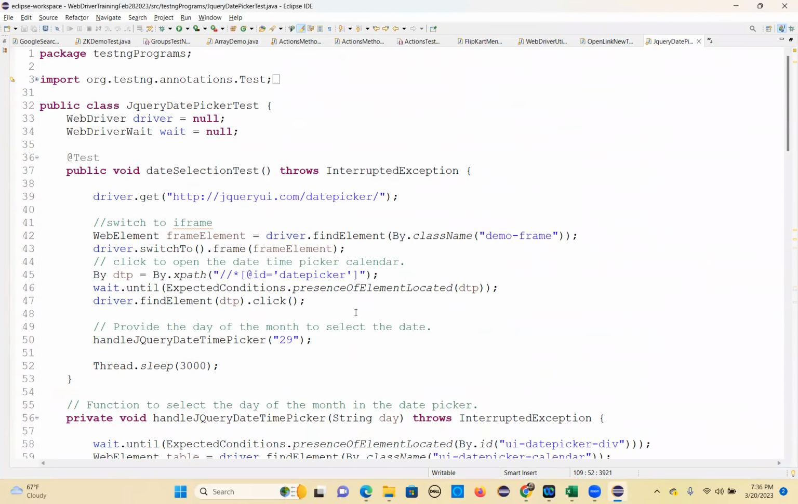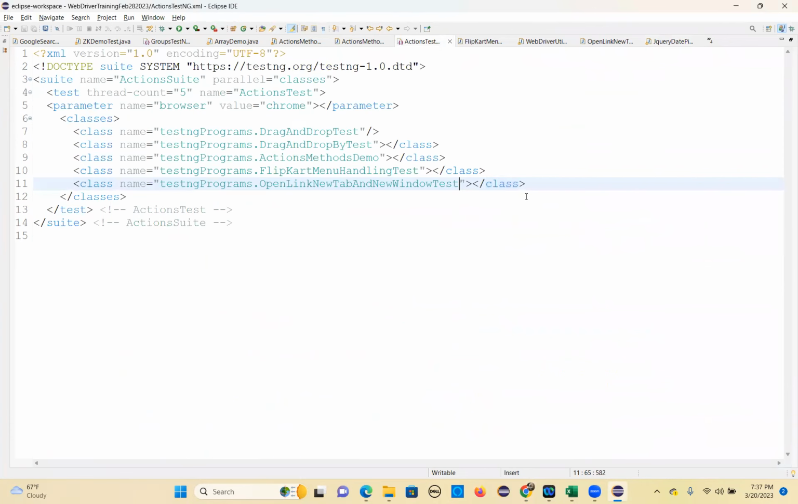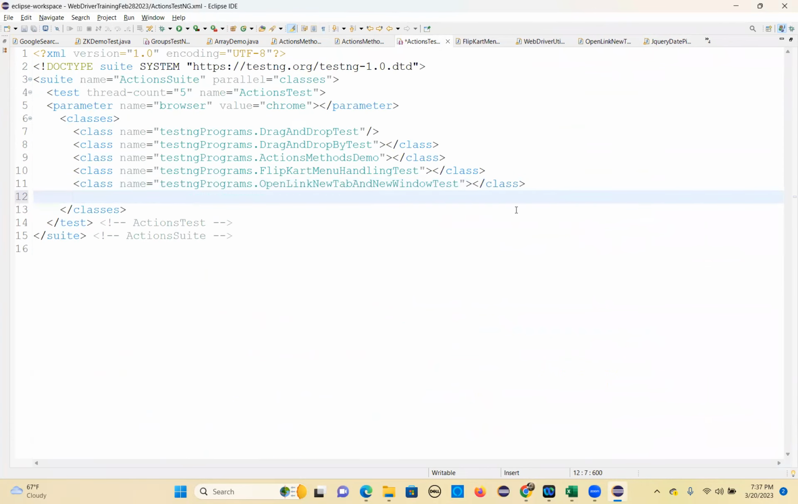Yeah, so that's it. Let's go and run this program. I will run 6 of them in parallel. I have given 5 here, but let's see what will happen. If it's not working, I'll increase the thread count.